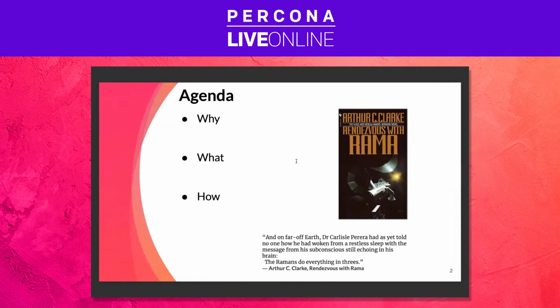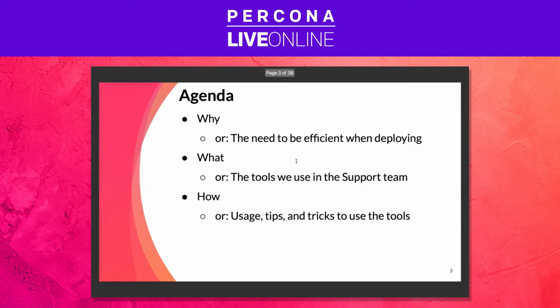There are going to be three main topics that we are going to discuss here, and these are why, what, and how. Why do we need to care about efficiently deploying PostgreSQL environments? What tools can we use, and how can we use them?